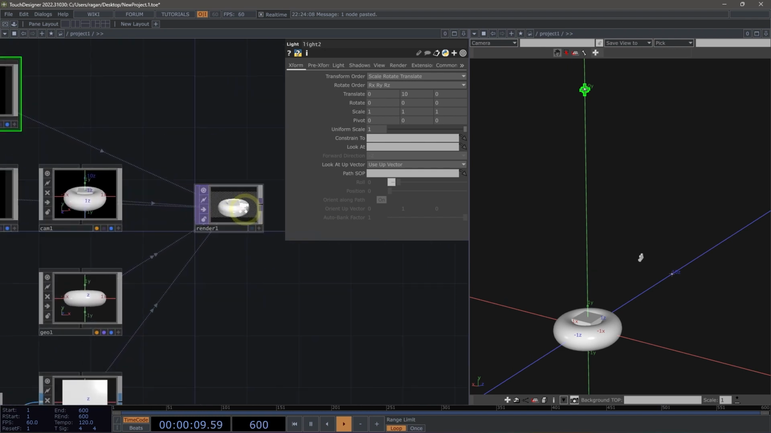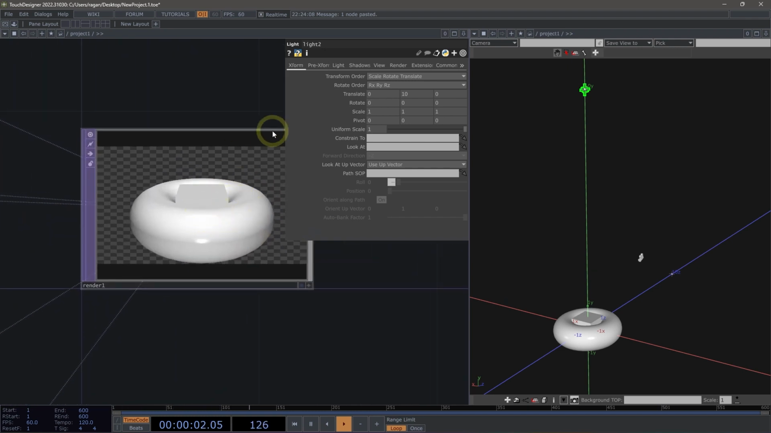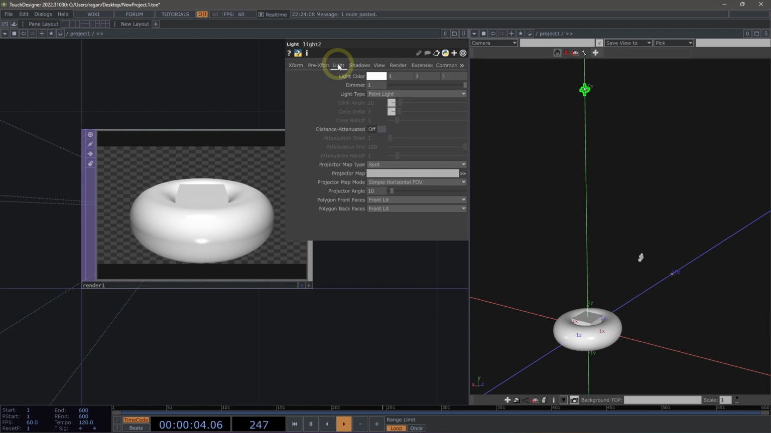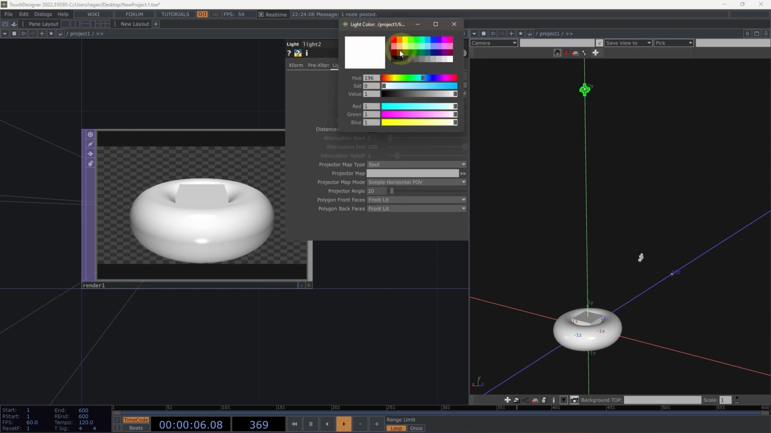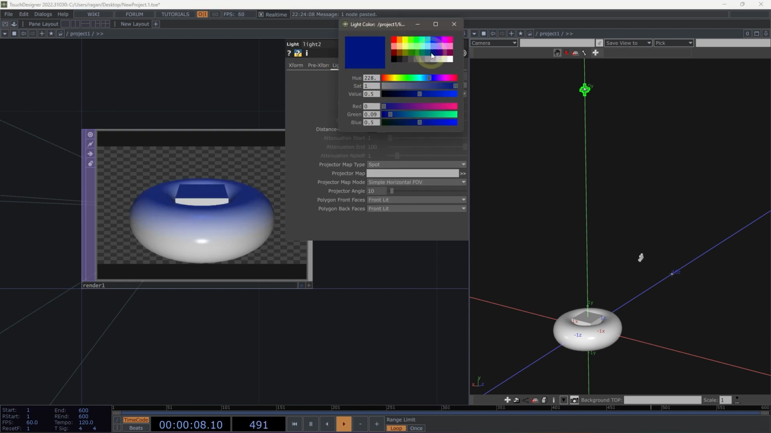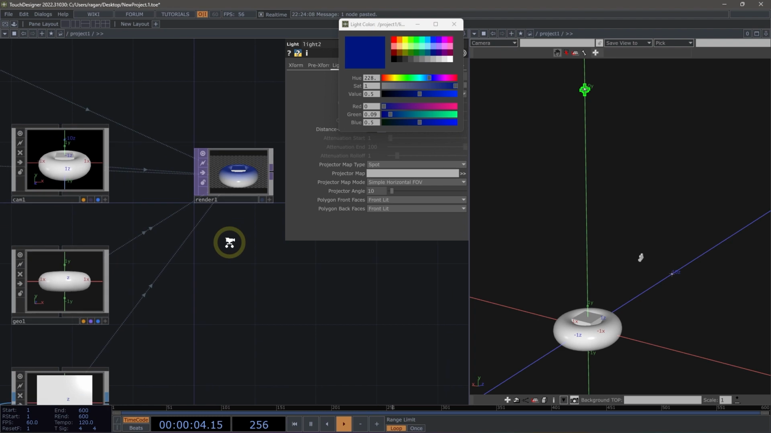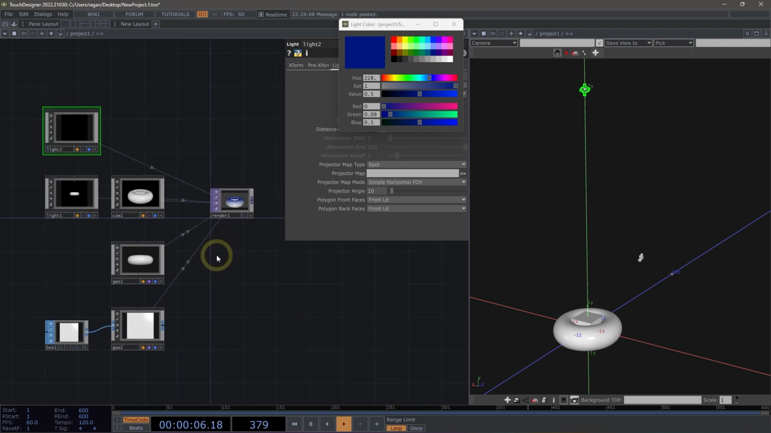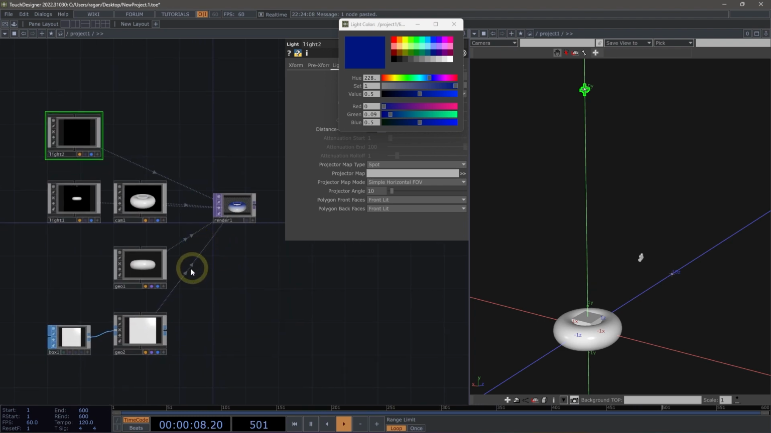If I take a peek over at my render, I can see how that's changed my render a little bit. Let's head over to the light page and change the light color to maybe a dark blue. And we can see how that light is now contributing to the final render. There are lots of other elements that we might use inside of our render networks, but this covers the essential elements that we need to have a foundational understanding of so we can set up future networks.